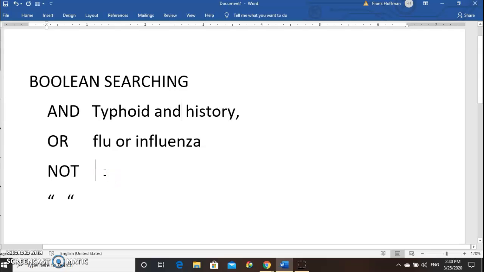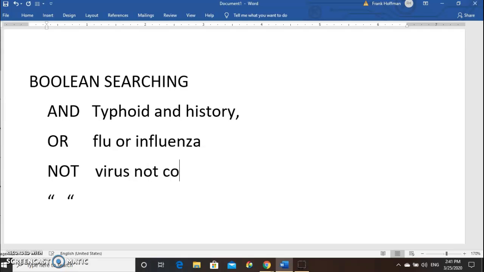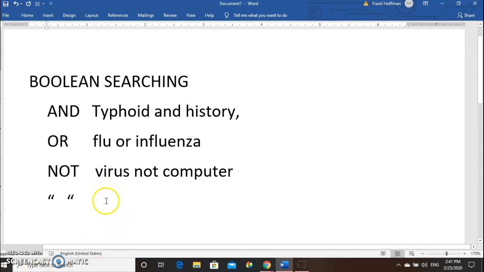The word "not" is useful if you are working with a keyword that often has other associations that are not relevant to your research. So suppose you're looking for virus, but you don't want computer viruses, so you can type in virus not computer. And if the search engine uses Boolean search terms, it will knock out any entries that have the word computer in them. The quotation marks are for phrases.